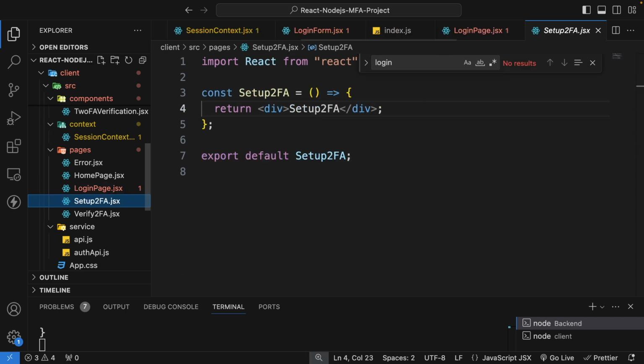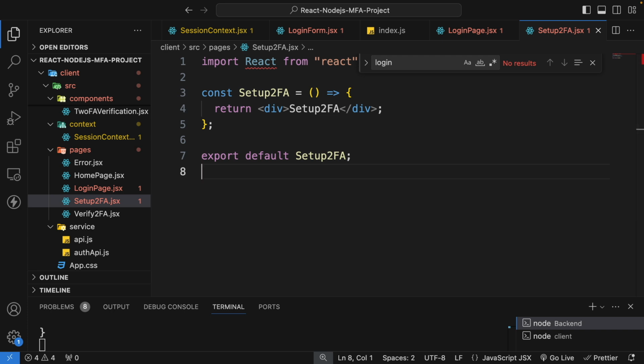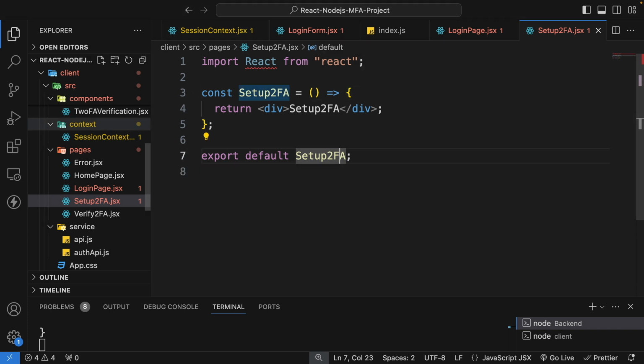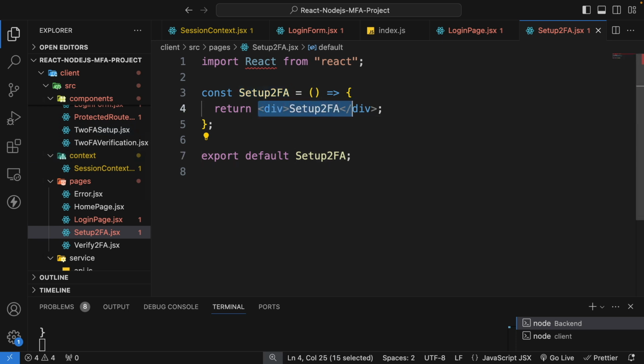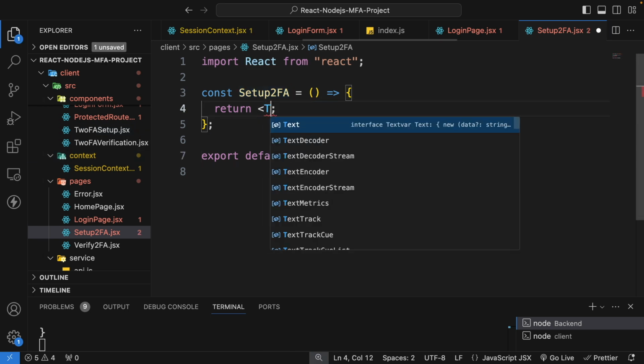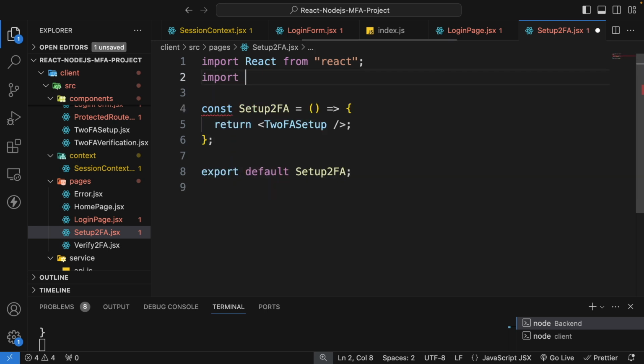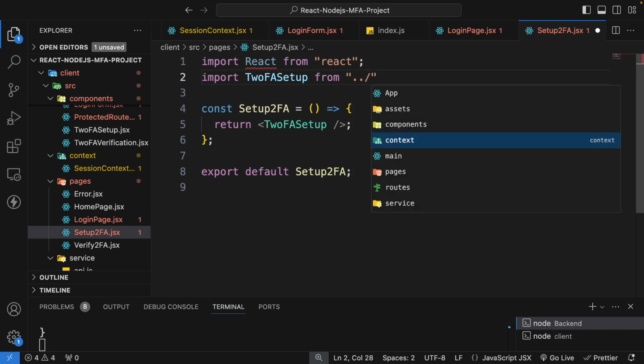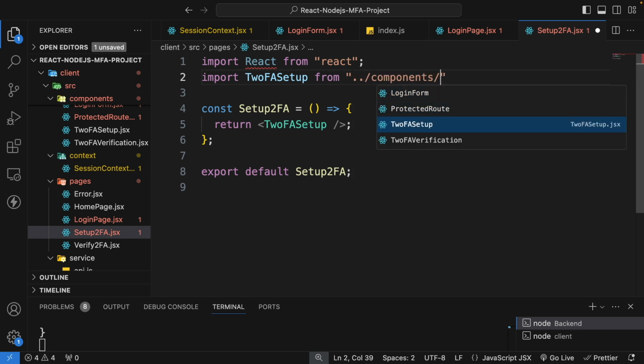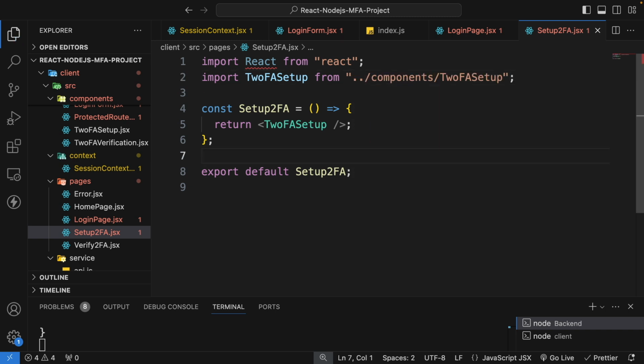Okay, so the next part is we will work on the setup 2FA UI. So we will go here and we will work on this setup 2FA. So before working on anything on this part, we will just go and get this 2FA here. So I will have the 2FA setup component. I will just import it. So I will have the import 2FASetup from slash, I will go to the components, and in the components I will go here. All right, so we have this.